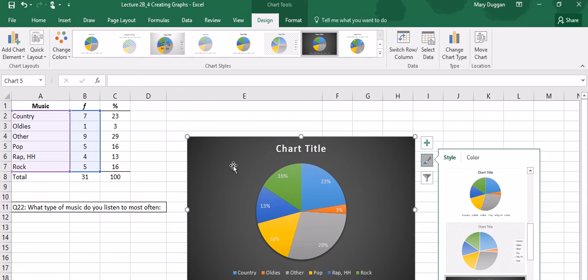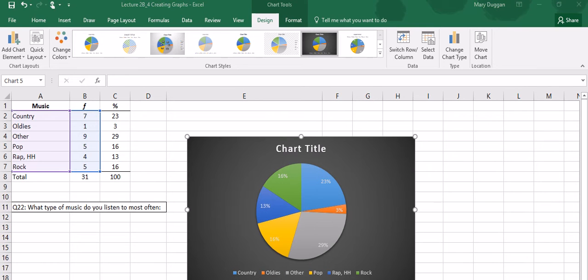When you're finished with the chart and you've got it just the way you'd like it, you can right click on it and copy it and paste it in any Word document. So it's very easy to do.